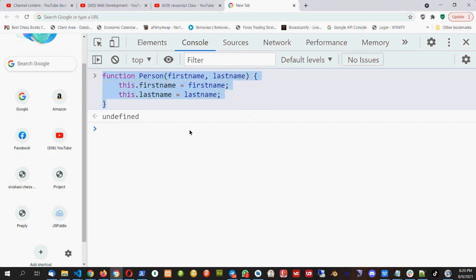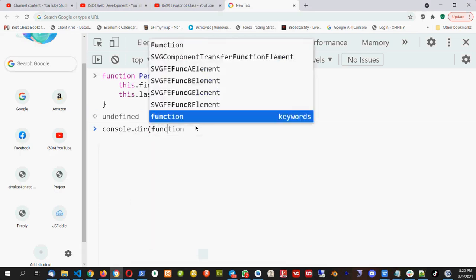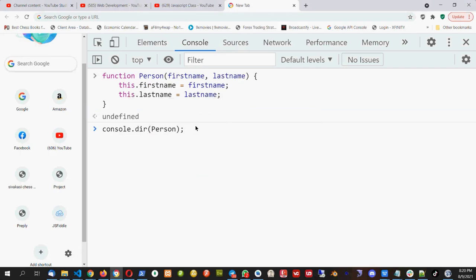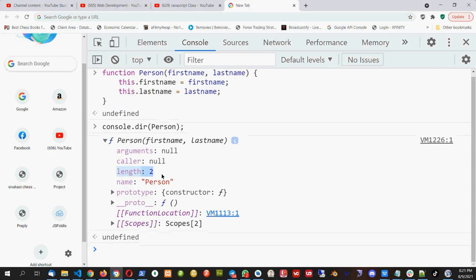Now I want to make this function an object. We know how to make this function an object. If I do console.dir of this function Person, let's see what we get. I get a few properties. So name is automatically created. That is the name of this function. It has a length of 2 because two parameters are there. So length is 2.